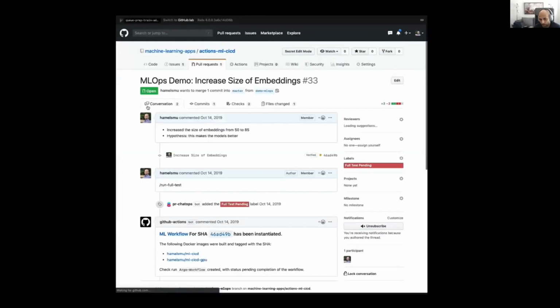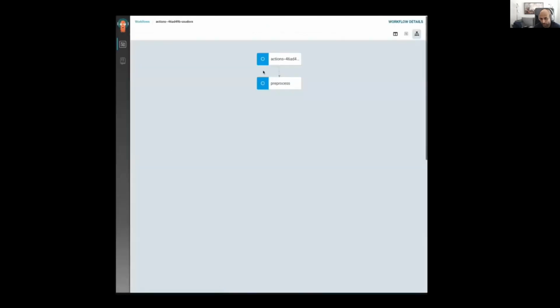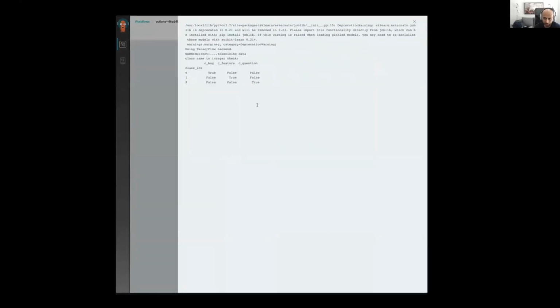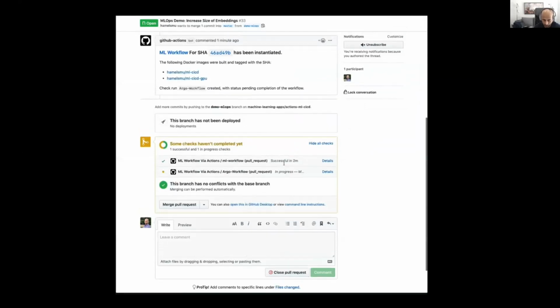What's happening here is pushing the Docker container, and then it's running this machine learning pipeline on the infrastructure of my choice. In this case, I'm using Argo, which is a cloud native workflow system for machine learning. We're going to have a pre-processing step and a training step. It's very simple. Again, this is sort of hello world. This is an external system. This is not running in actions. Actions just deferred to this system.